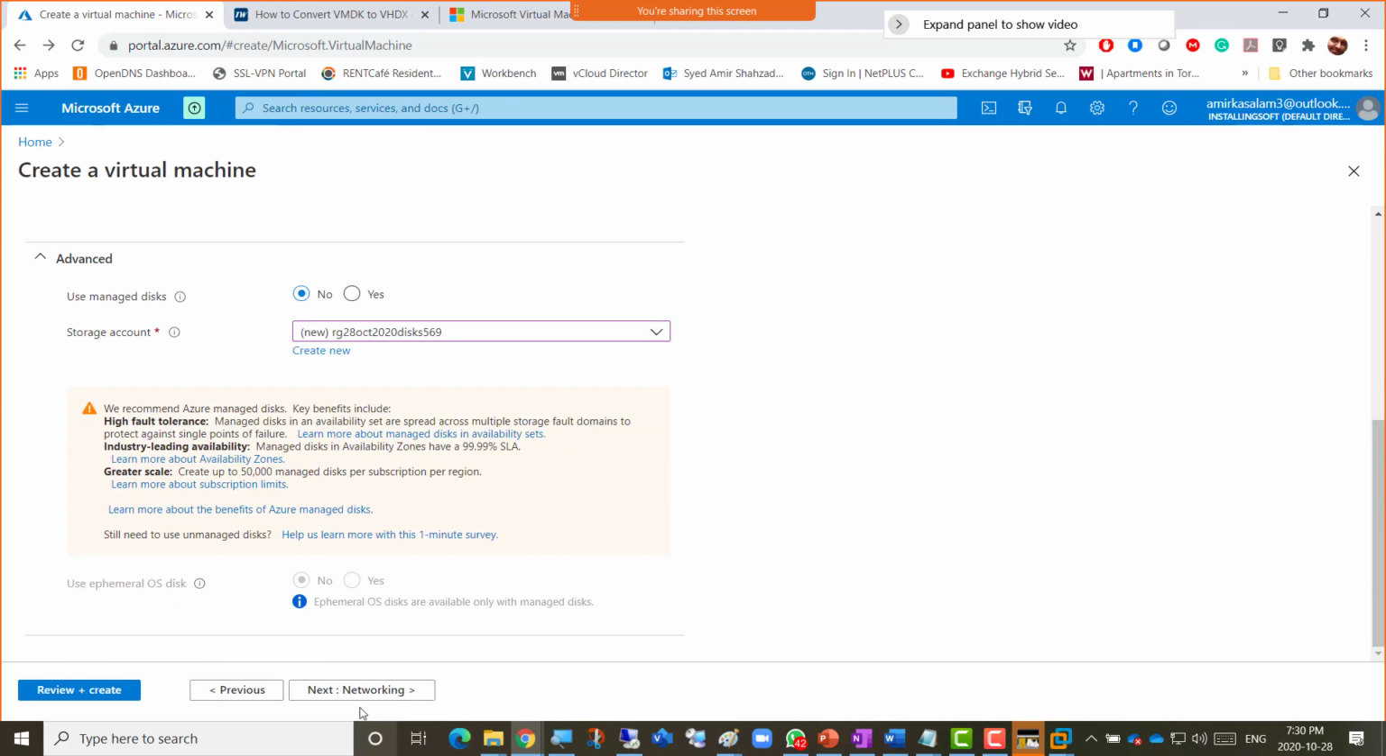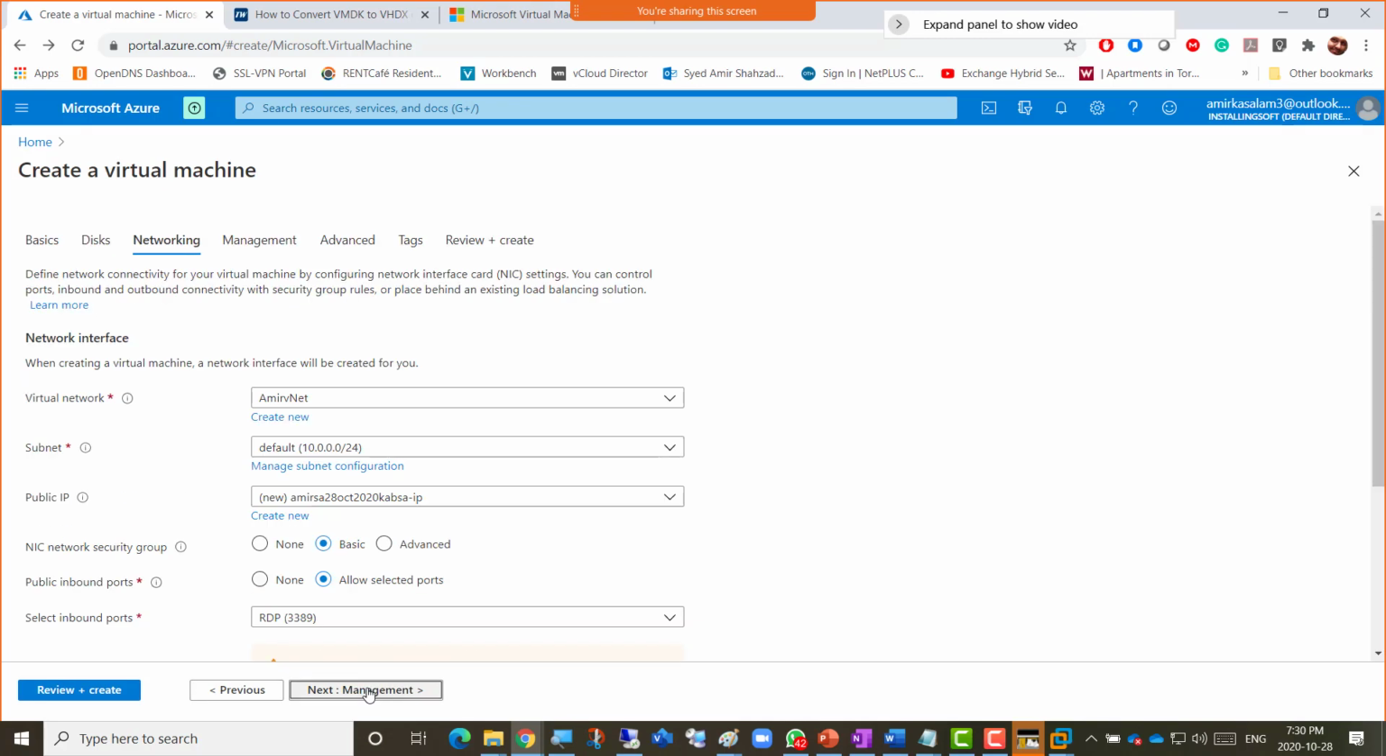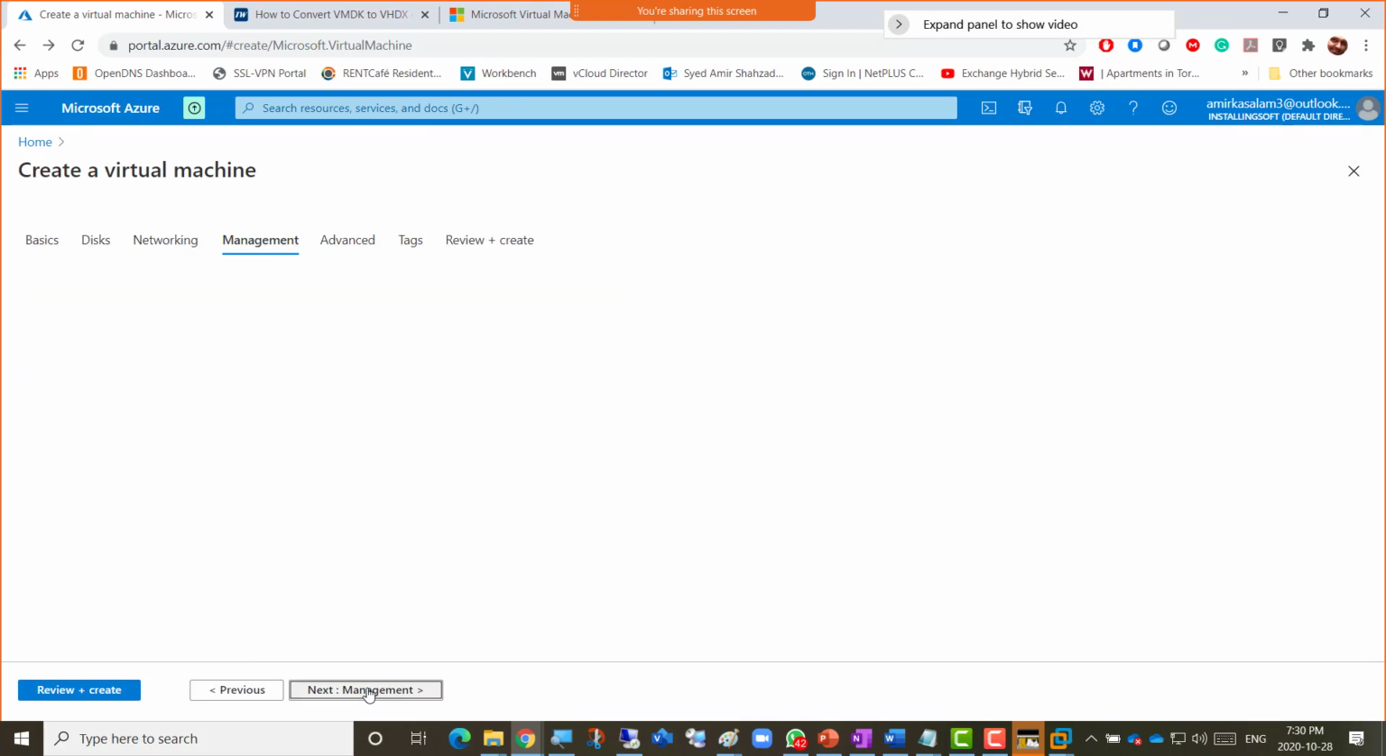And click no to manage disks, networking, management, nothing in management, nothing in advanced, nothing in tags, review plus create. Come on.